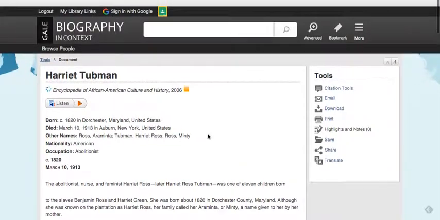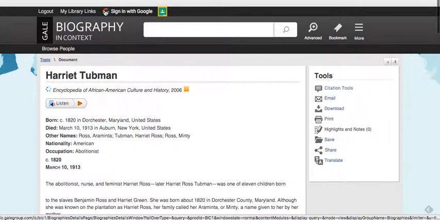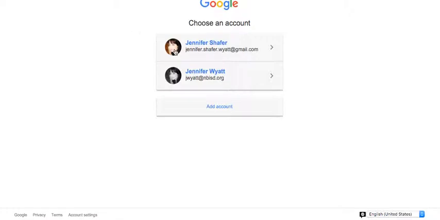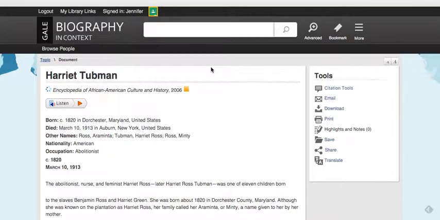Now notice at the top of my screen I can see the Google icon. I have the little G and it says sign in with Google. So I'm going to select that. I want to make sure I'm signed in, and I'm going to select my school account. I'm signed in now. You can see it says I'm signed in, and there's my name.